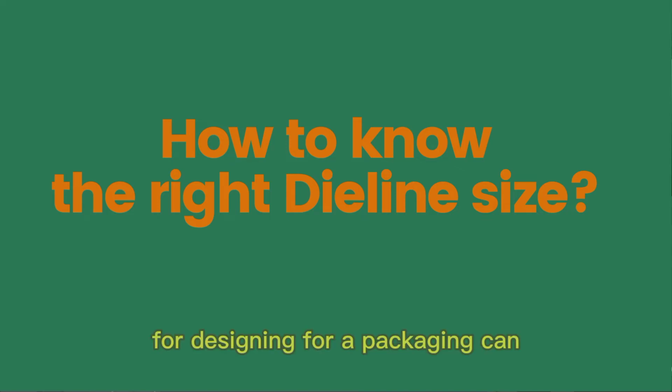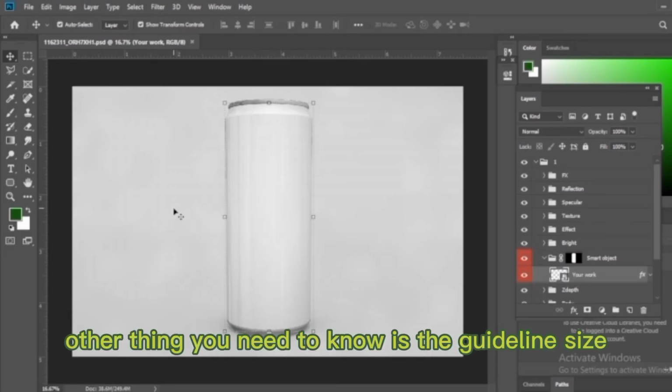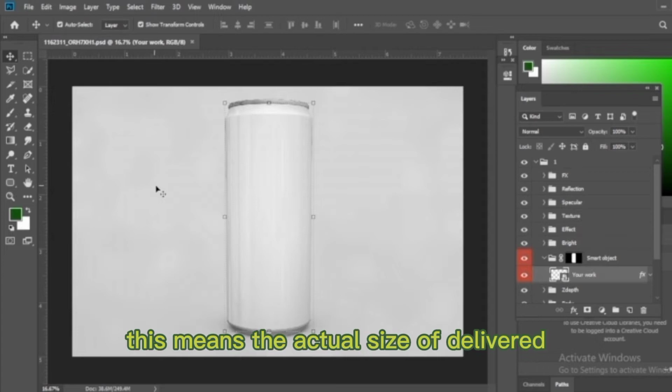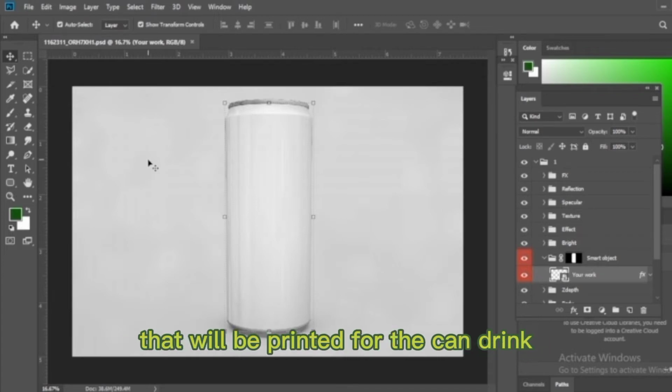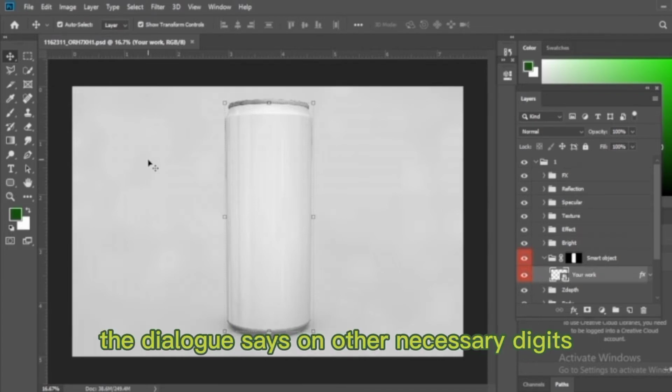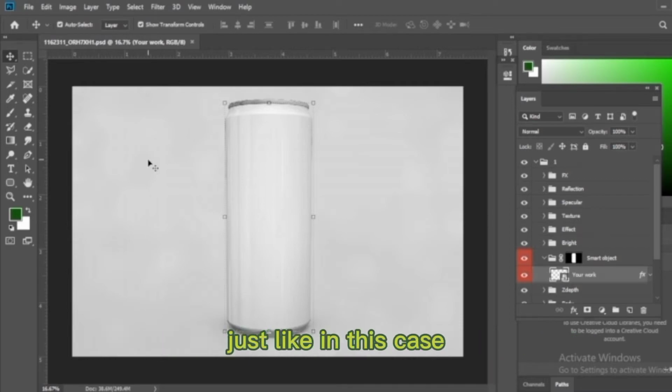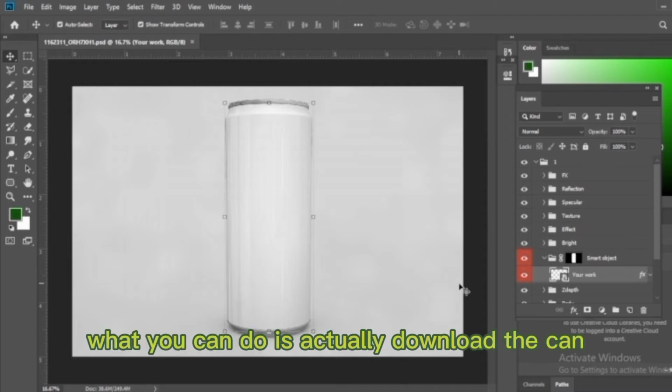For designing a packaging can, another thing you need to know is the guideline size of the packaging design. In this case, this means the actual size of the label that will be printed for the can drink. When you're designing for a client, the guideline size and other necessary details will be given to you by the client or the printer. But if it's a personal project, just like in this case, what you can do is actually download a can mockup first.